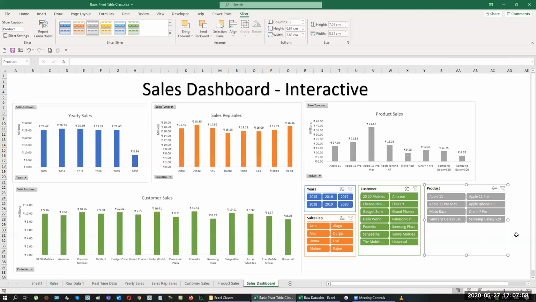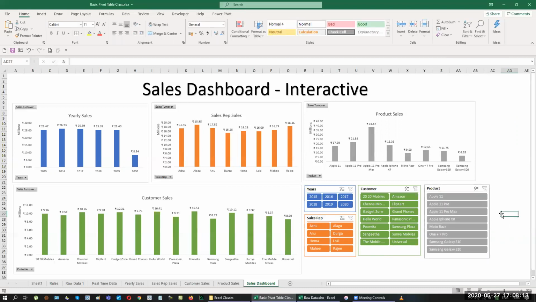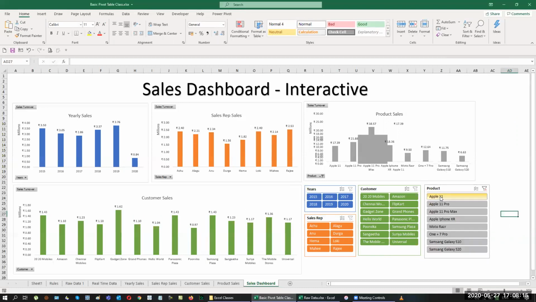Now my interactive chart is ready. So let me bring the data a little lesser. Make it smaller, a little lengthier. This is not too big. So when I click the Apple 11 now, you can see the entire data are changing.